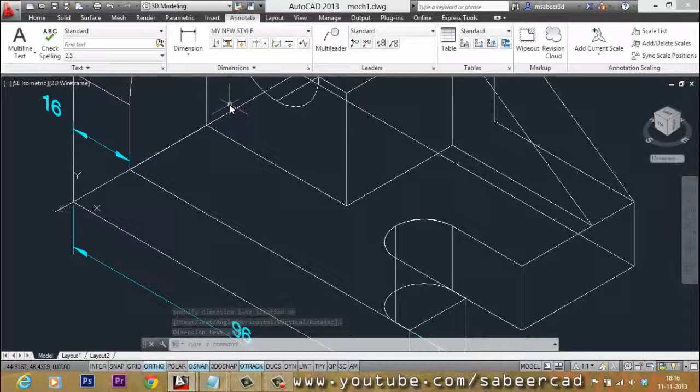The next dimension which I want to perform is the distance between these 2 points. That means it has to be written on a different plane. So obviously you have to move the UCS and you have to keep it here. In this case, I need to change just the origin point. That means X and Y direction will remain the same.